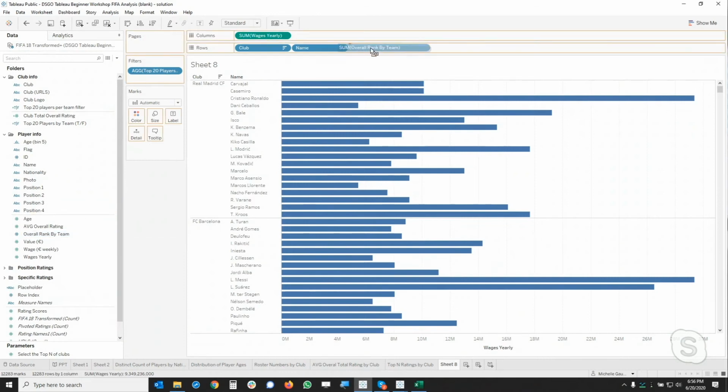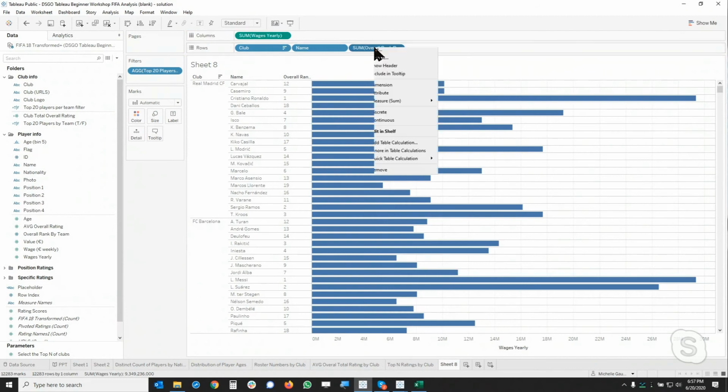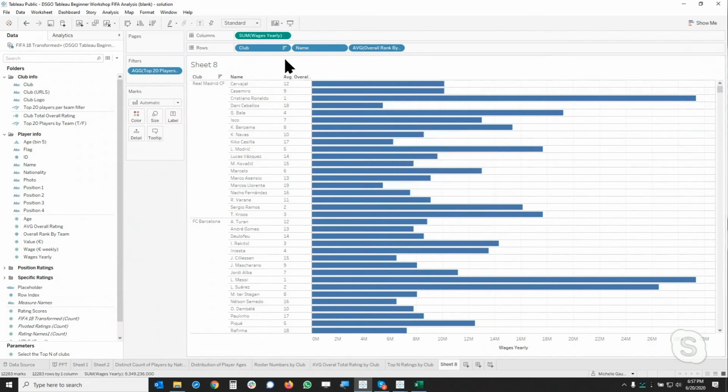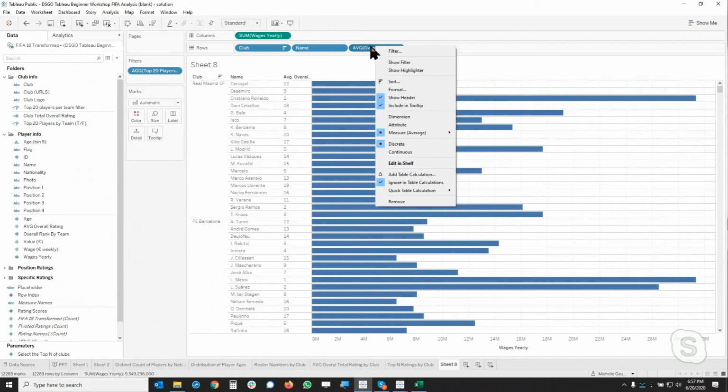Drag that up to your rows, okay, and change that back to average. So measure to average, right click on that pill up on your rows, change that measure to average. Okay, and then let's do a sort, and I'm going to sort the view based on this pill. So I'm going to sort.